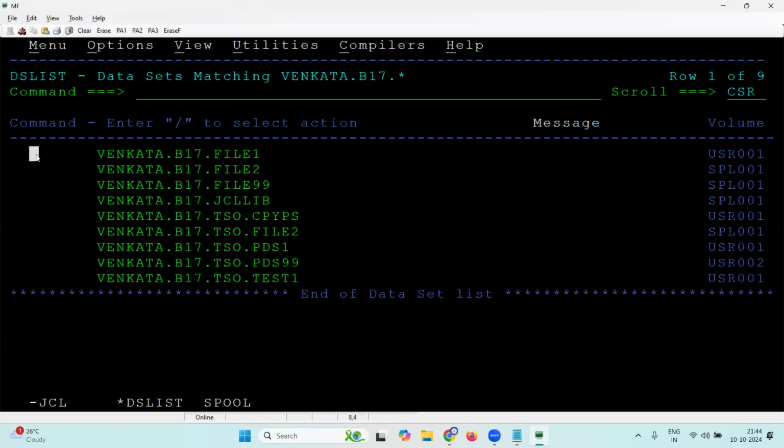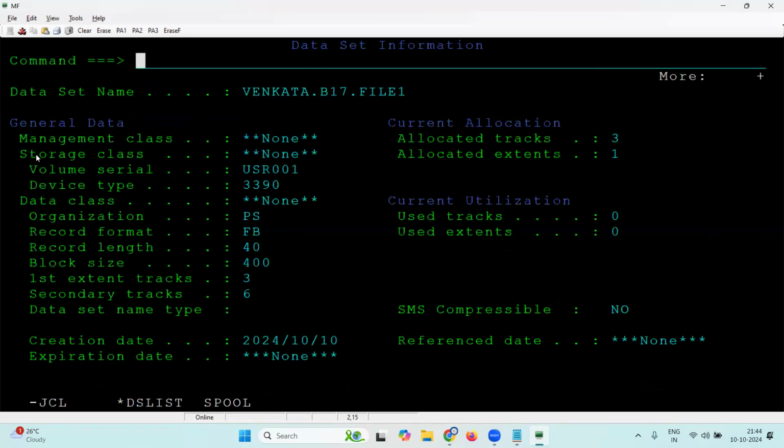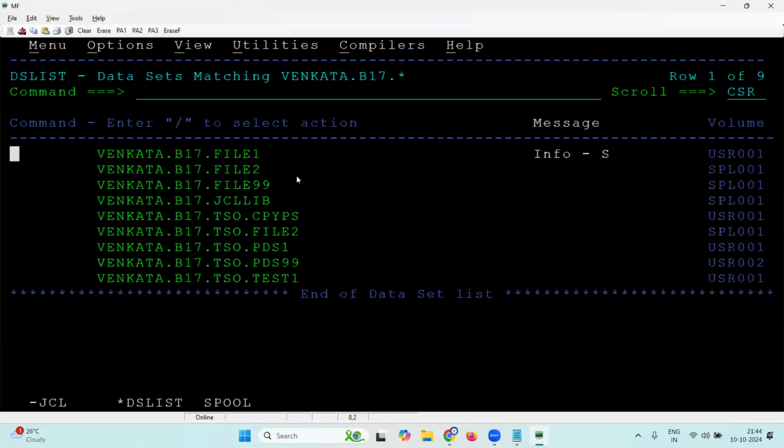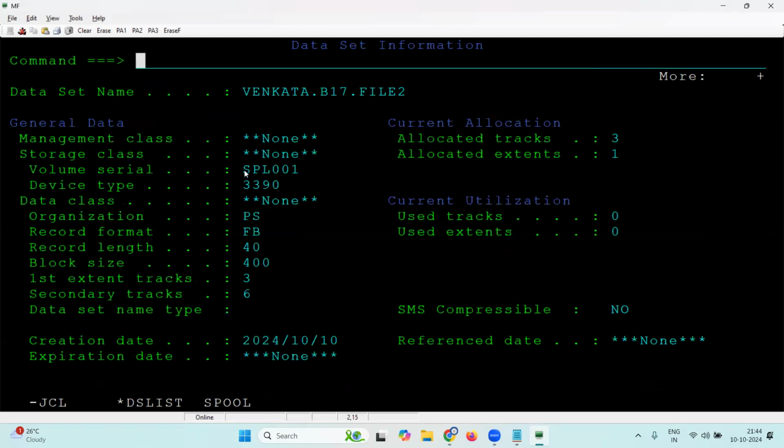File 1, when I did not give volume serial, USR001 it took. I'll press F3. I'll type yes. You can see SPL001 volume.